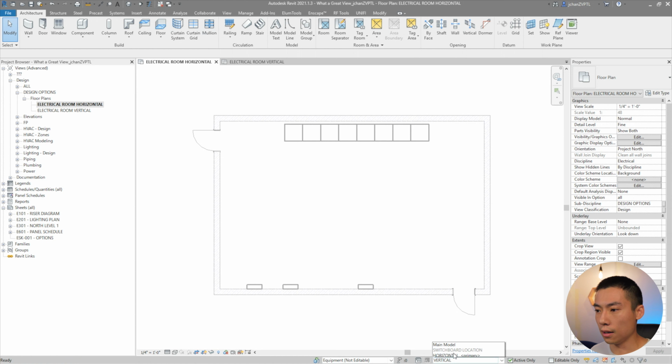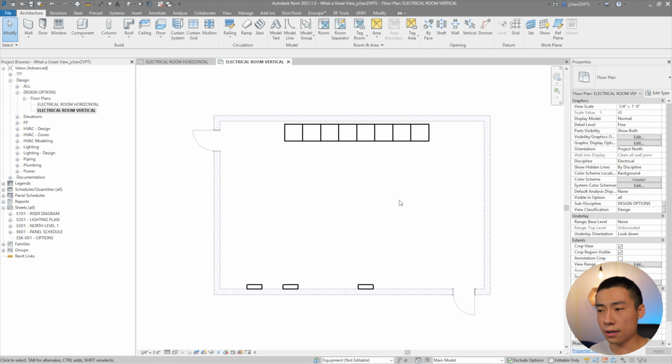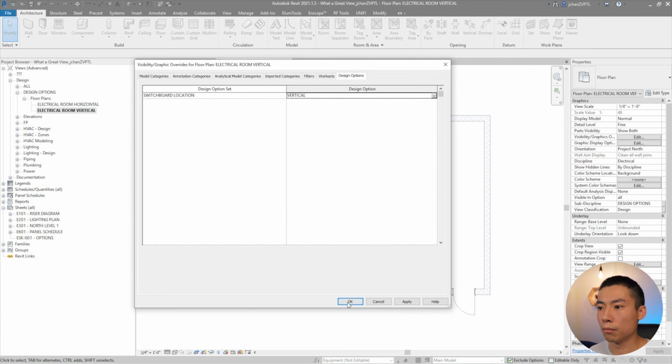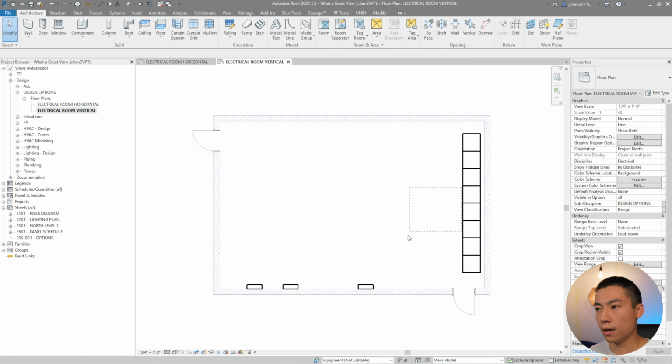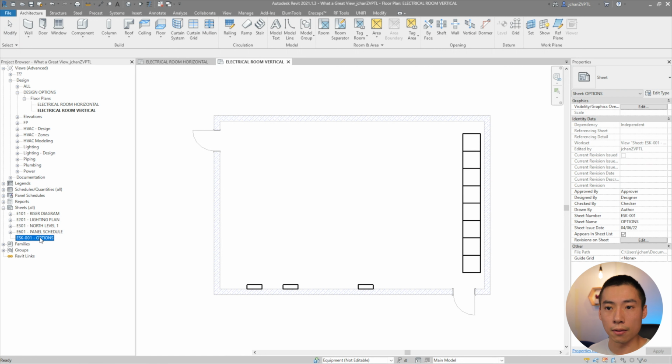So let's go ahead and put this back to main. Go over here to vertical. Now this view, let's change this to vertical. Perfect. There we go. Now this is showing vertical, the other one is showing horizontal. Let's put this on the sheet now.